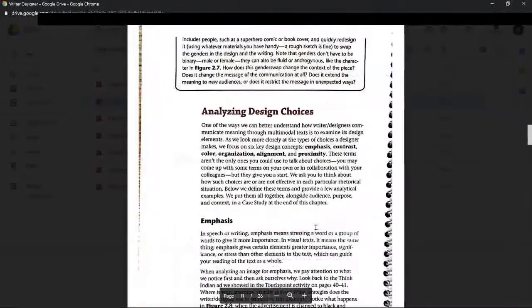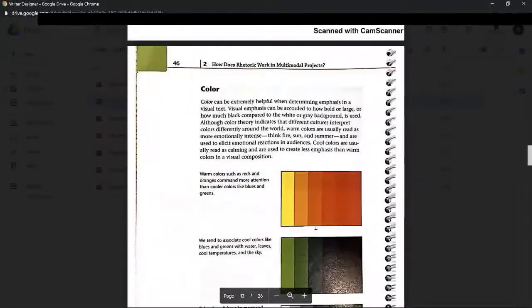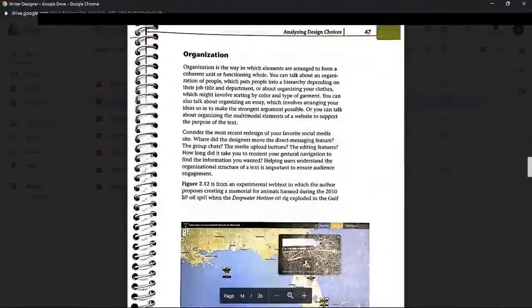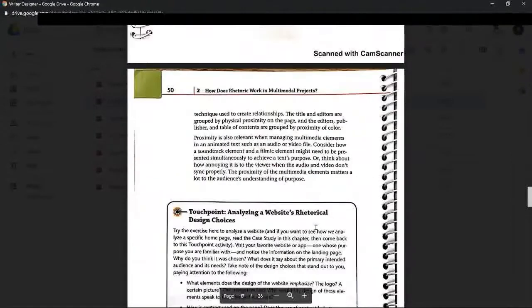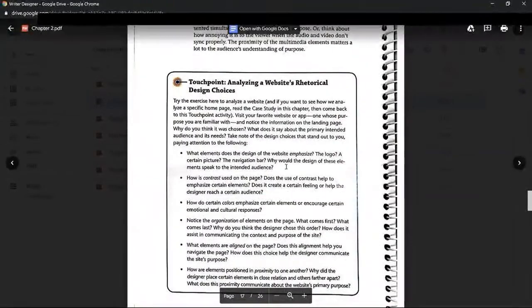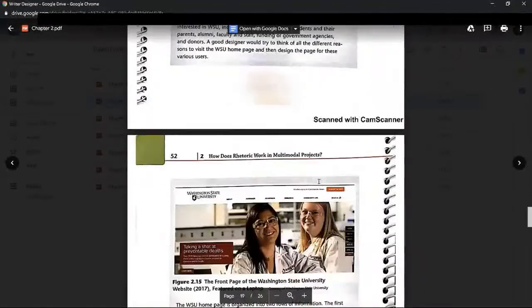Don't skip the examples, don't skip the touch points. These will give you great ways to structure your rhetorical analysis, right? Something like this, analyzing a website's rhetorical design choices. Some really great questions to think about in here. Here's the actual analysis of that website to see how it plays out into what looks like a blog post, kind of.